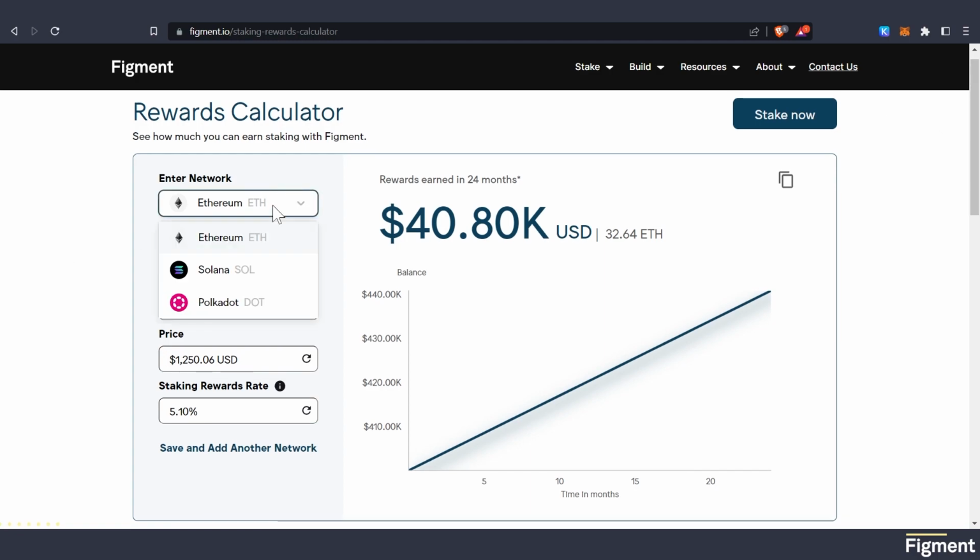Up at the top, we have the networks, currently supported Ethereum, Solana, and Polkadot. Next, you'll enter the amount of tokens that you wish to calculate, the staking duration in months, and here we have the current price. We can hit refresh, and it'll refresh the price.